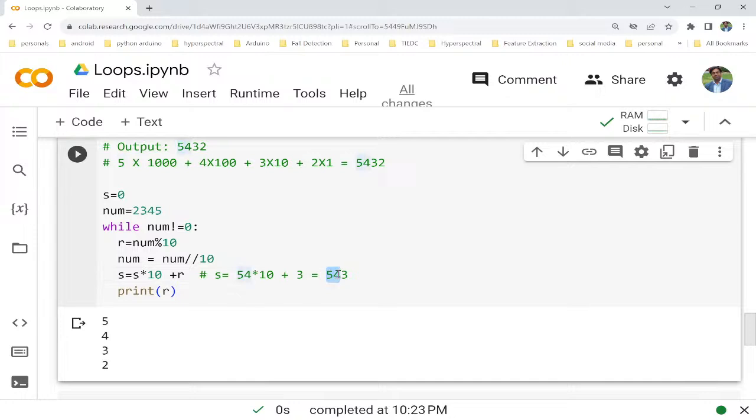You can note over here that our number 2 3 4 5 started to come in reversed form, 543. In the next iteration the value of r is 2. The value of s is 543, which is multiplied by 10 to become 5430, plus r which is 2, and the value that we get is this. So we are able to get a reverse number just by using this.